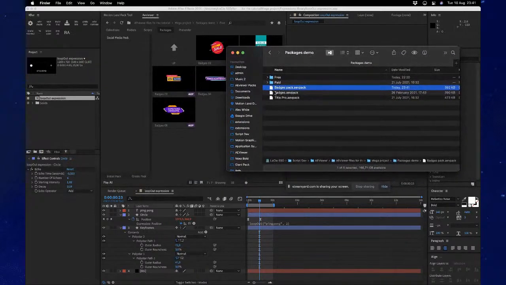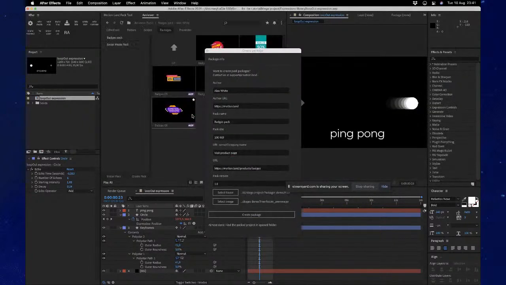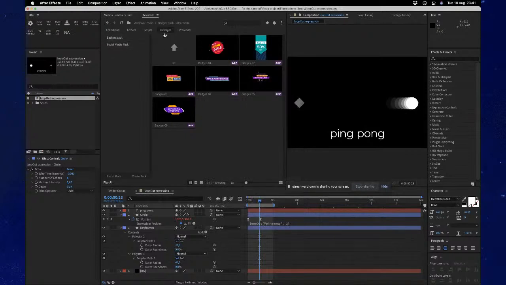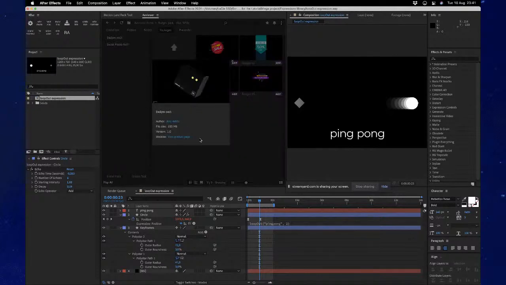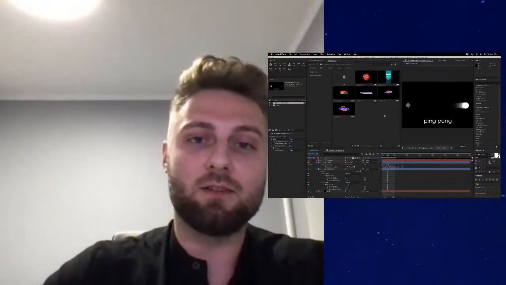And all you need to do is send this file to anyone, and they simply drag and drop it into AEViewer, and your package will be installed. And you will be able to find it under the Packages menu. And if you need additional information about that, you can right-click on the package name, choose Information, and here you will have all the information required.